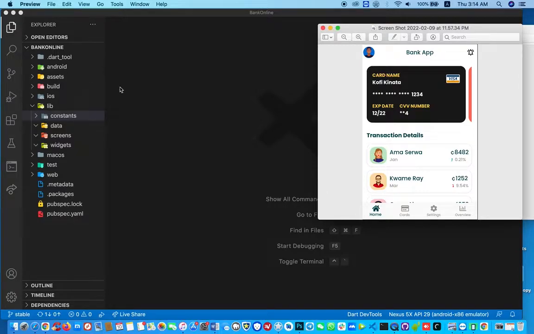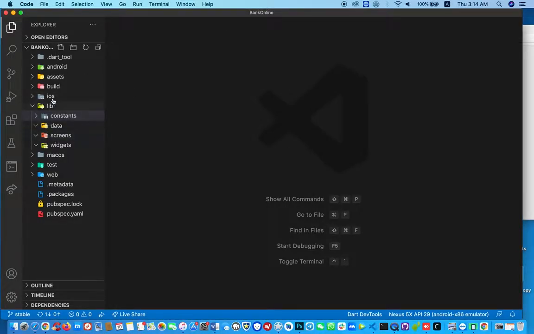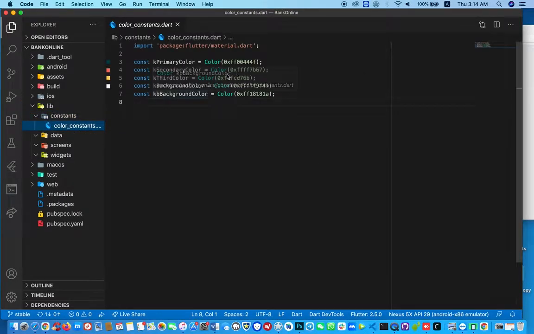Make sure you set your folders as mine. In the lib you should get these folders: constant, data, screens, widgets, and that's all. These are empty folders. Only this, I have added my colors here.